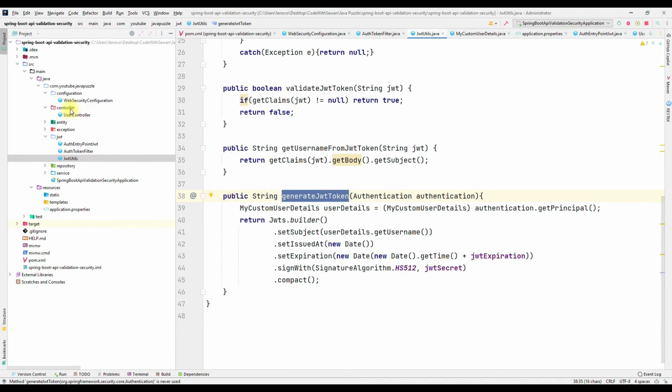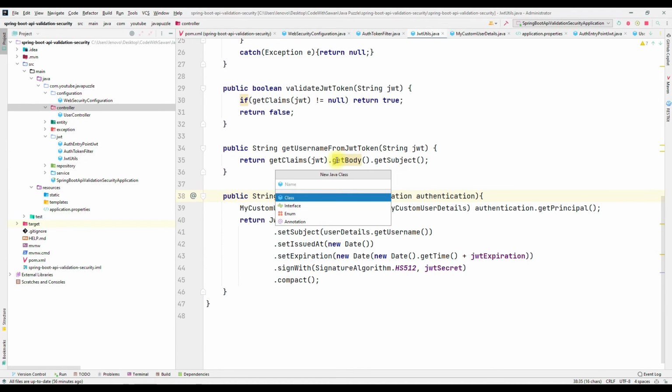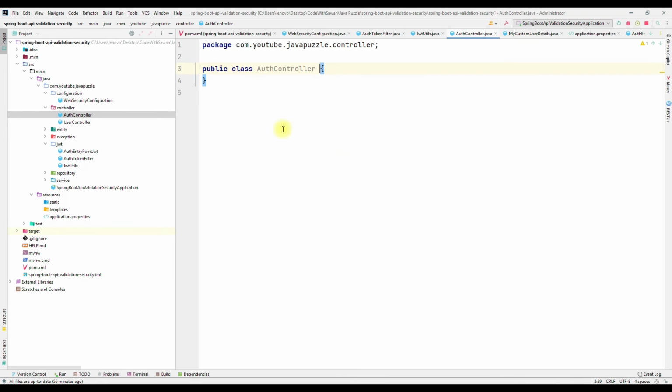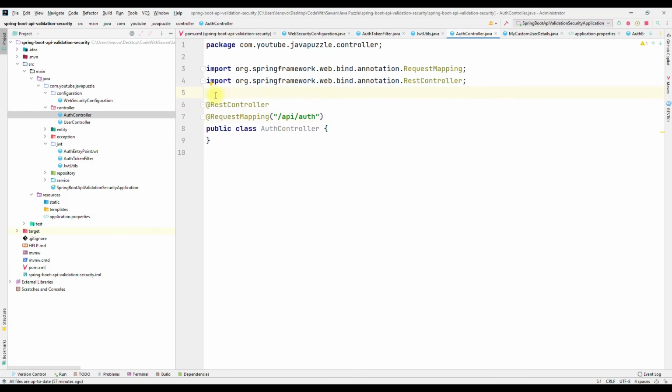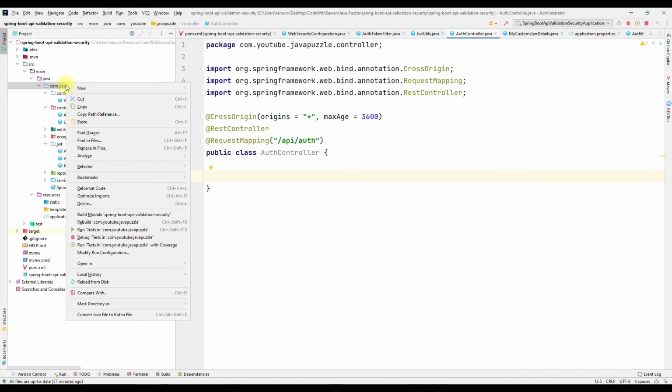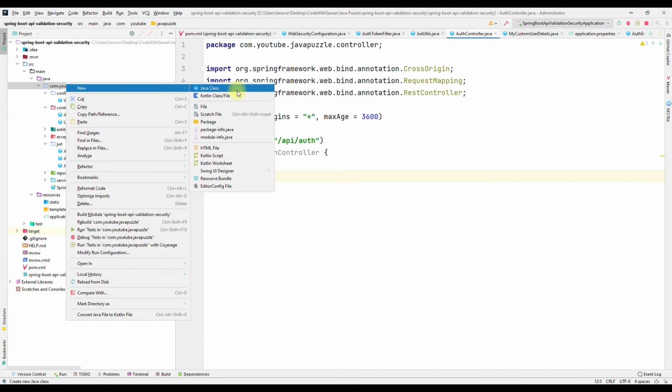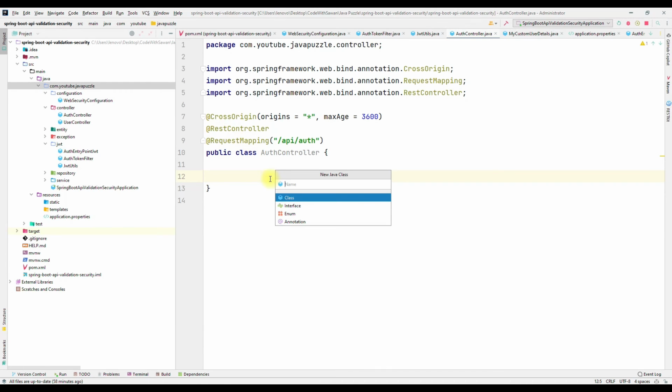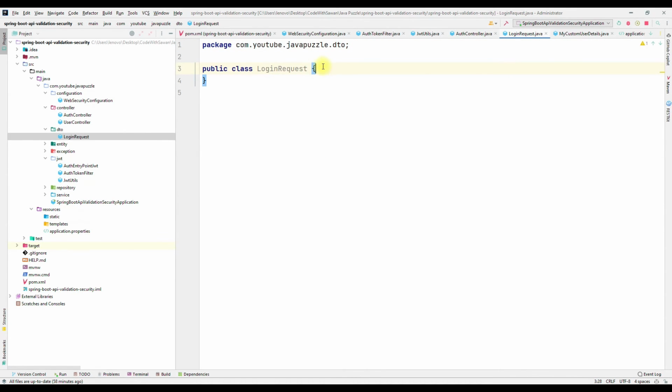So let me create a controller here, class AuthController, right? Annotate the AuthController as a RestController. Now let's implement the AuthController here. Let me create two DTOs, okay, our request and our response DTO. So here, DTO dot LoginRequest. Okay, inside the login request, what type of request will we send here?